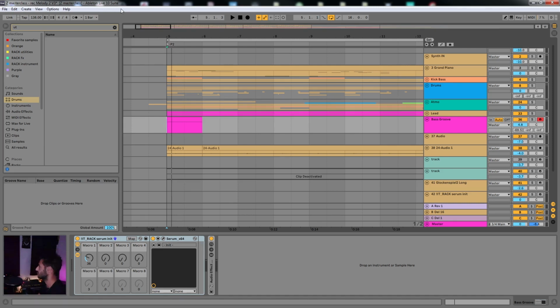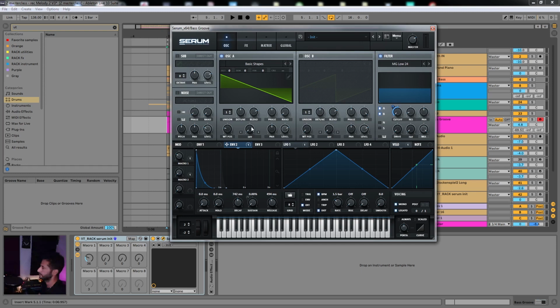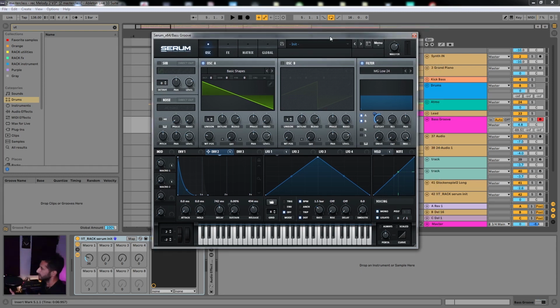I chose Serum for the task. Let me show you the patch. So as you can see, it's a really straightforward one. Sawtooth wave routed through a high-cut filter, a bit of resonance, and check this section out. I checked on the mono and legato, because maybe we'll use some glides, and the portamento that controls the length or the speed of the glide is halfway.